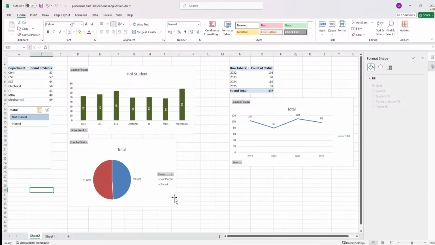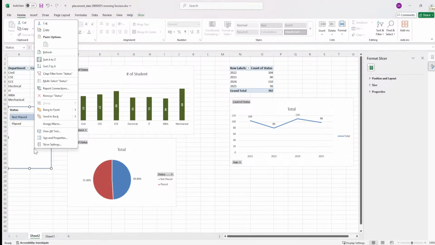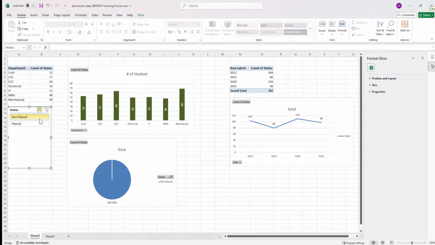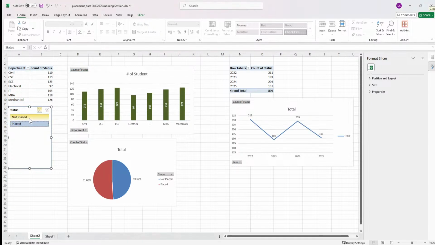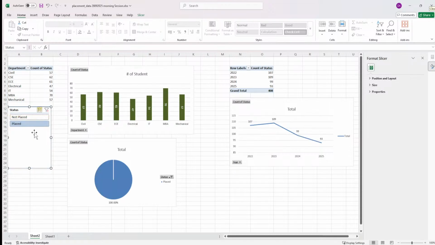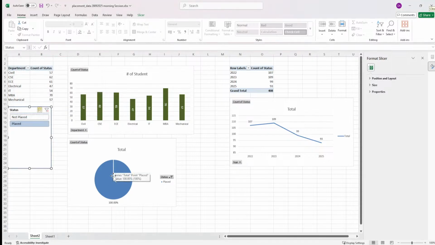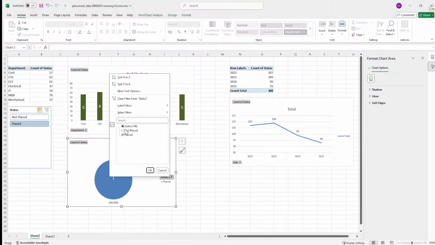Let's try to do one more thing. What if I do the same thing? I go and do a report connection and select all three tables, and then I go with the placed ones, remove the not placed ones, and remove the connection for the 17th one. You still see that it is showing 100% because it's talking about the status filter. So I can go here and say not placed and click on OK.